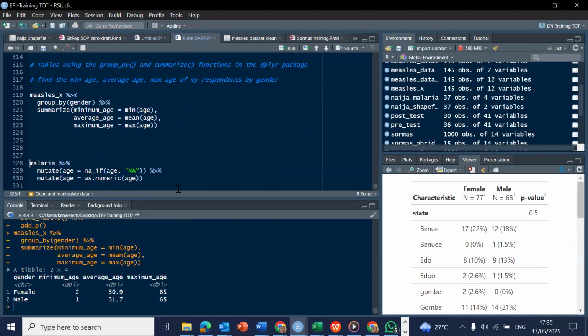So if I run this, if you look at the console, it has categorized by gender, female and male. And then the minimum age for female is 2, for male is 1. The average age for female is 30.9, for male is 31.7. The maximum age for female is 65, for male is 65. Right. Okay. So that's how you use your group_by and summarize.